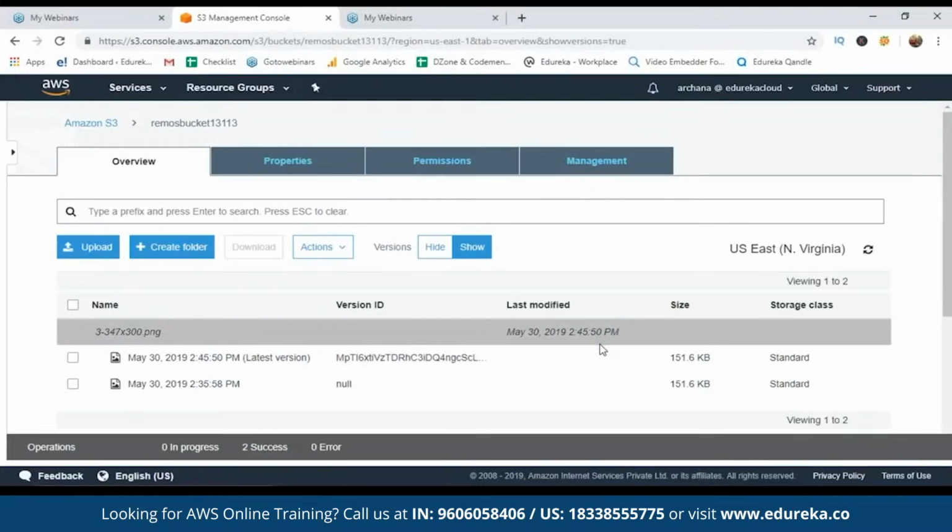One more thing you need to understand here is what happens to the file. I've deleted a file, but a version is still there with me. Can I delete all the versions? Yes, you can specify the ID and you can delete all the versions that you want.